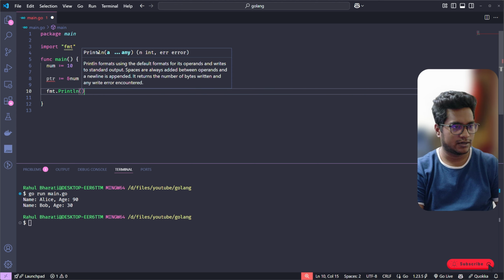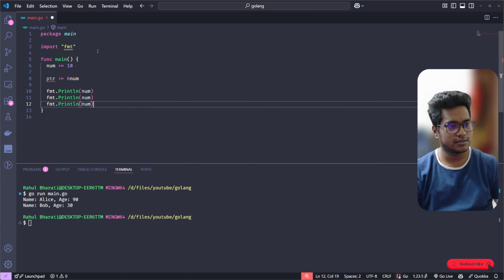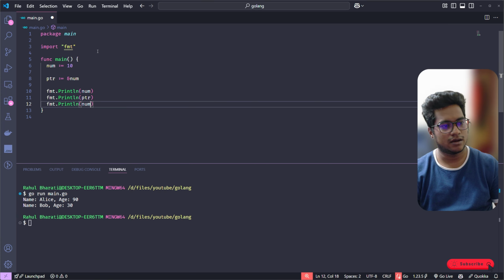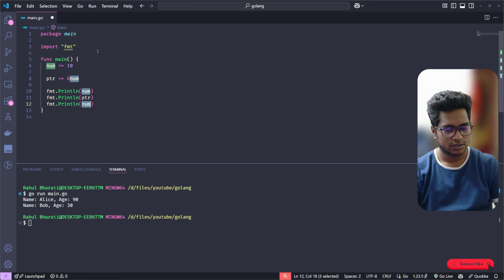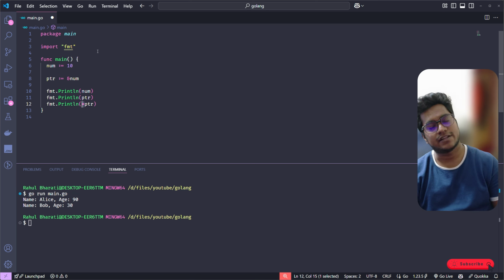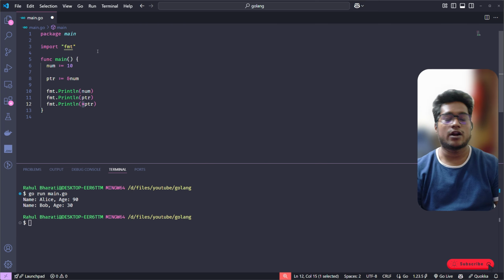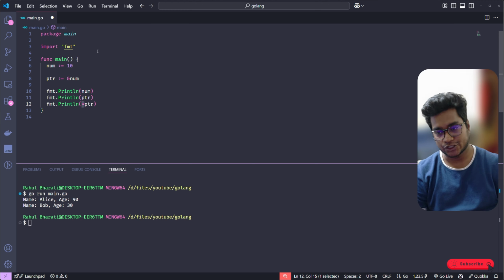So we do println, and let's first print num. Next we'll print three things: num, then ptr (or we can just keep it as the pointer), and at the end we do star ptr. Now star here in front of ptr stands for dereference, and is known as the dereferencing operator. Basically it is used to get the value or update the value at this particular location.